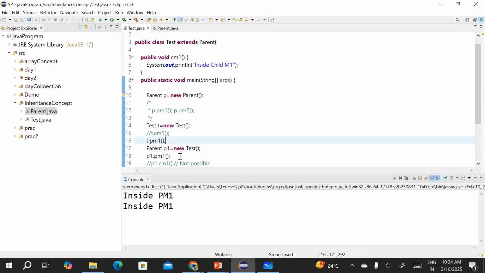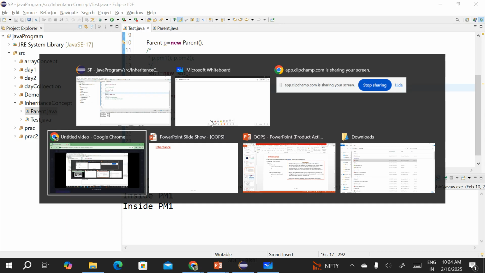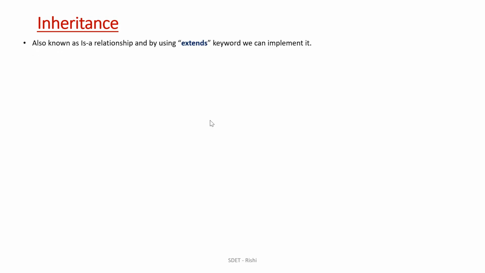So with the help of a child class object, we can call parent class methods. But if we are trying to call with a parent class reference that is holding a child class object, we cannot call child class methods. This is not possible. Another scenario we have seen is that a child class reference can't hold a parent class object. This is also not possible, as we have seen here. That's fine.